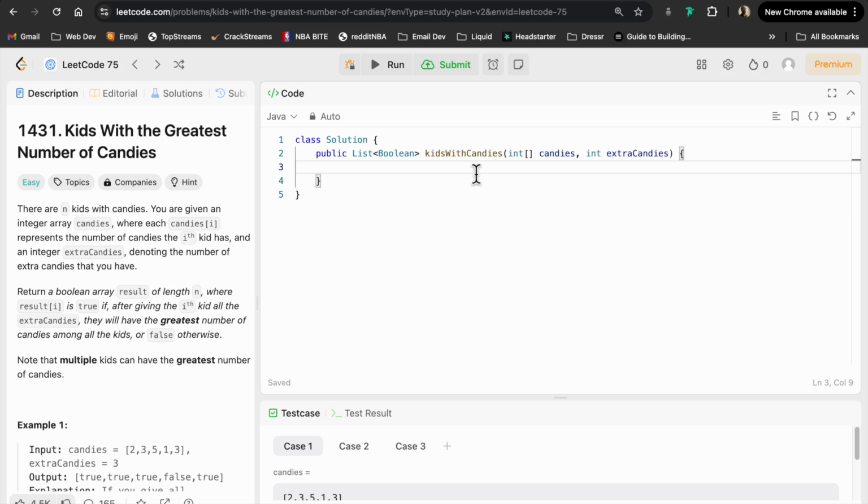Today we are solving Leetcode 1431, Kids With the Greatest Number of Candies. The problem statement is there are n kids with candies. You are given an integer array candies, where candies[i] represents the number of candies the ith kid has, and an integer extraCandies denoting the number of extra candies that you have.